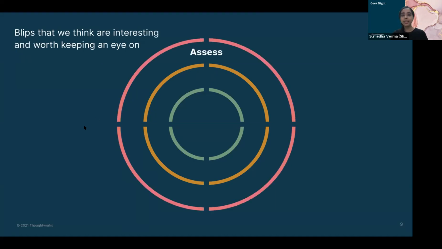Then comes the assess ring. Anything that we feel is an interesting thing, we have researched upon, and we feel it's good to keep an eye out for these blips. That's what goes in the assess ring. So something that we have come across and researched may not necessarily be used in production yet. A lot of things that go here are research based and not yet used in production, but we feel they're interesting to watch out for.